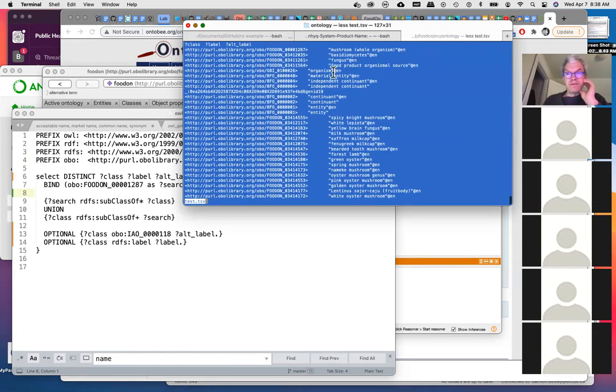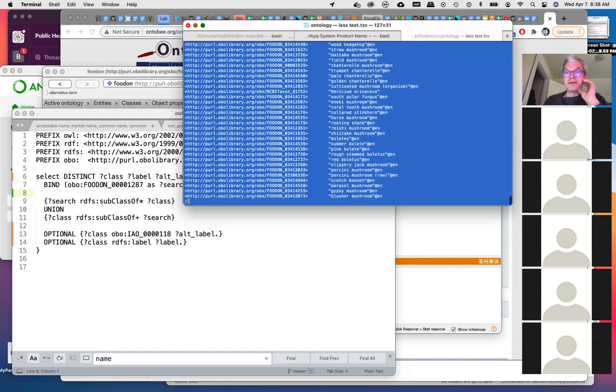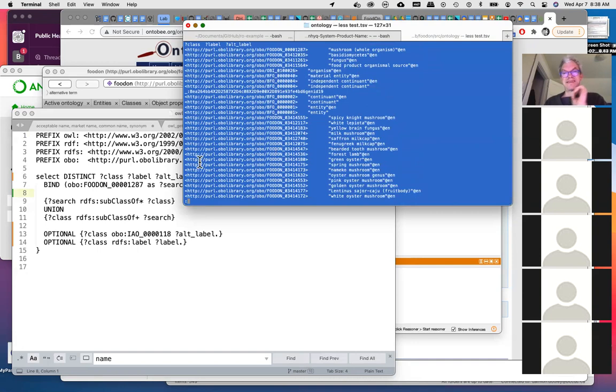Okay, so it starts off with mushroom whole organism, and then is spitting out each of the labels of just the organism section of FoodOn. I mean, just the mushroom section. And then it's got a couple of other high-level terms. So the query is doing two things.